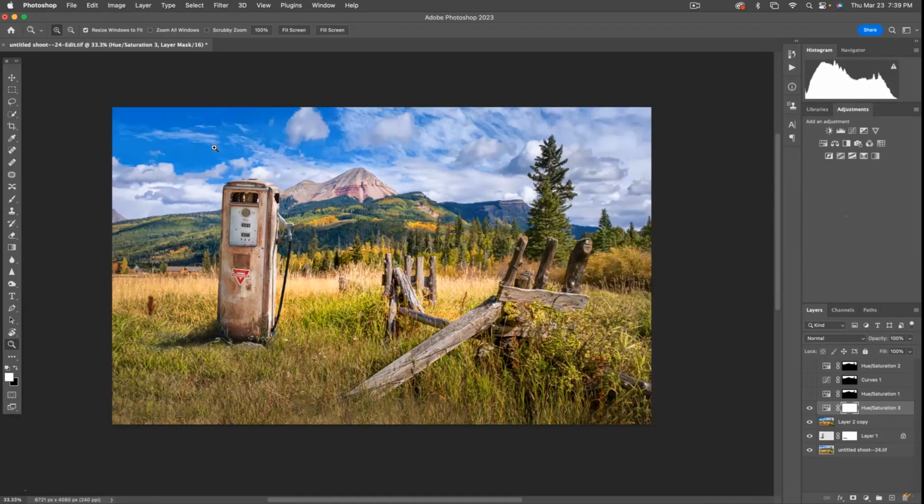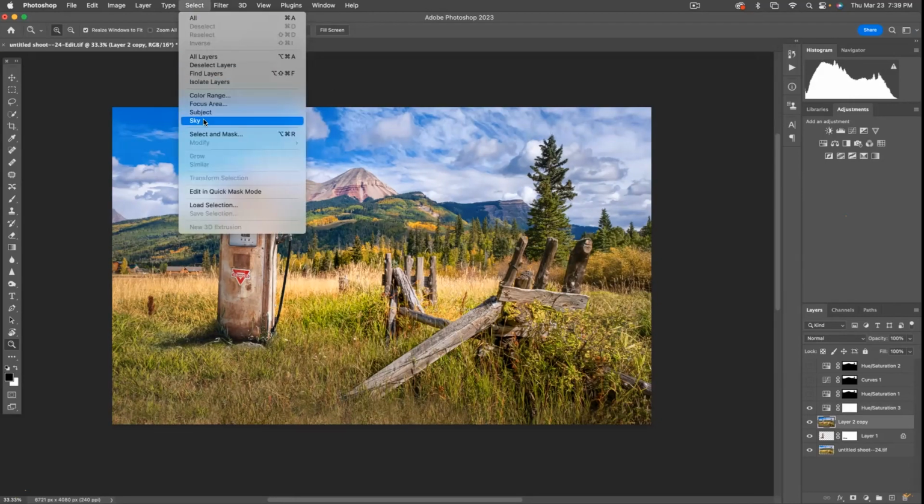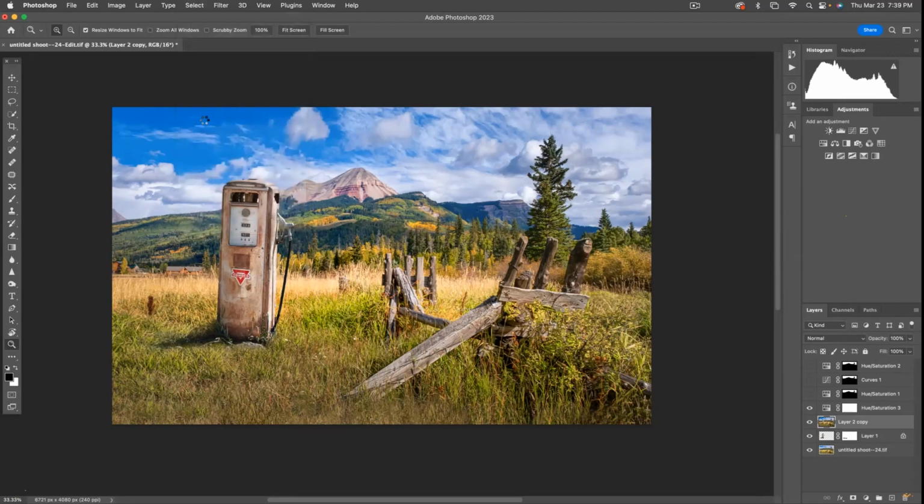Now, I still don't like the sky. I think the blue's a little off. I think it's a little too saturated. So let's select the sky. And if we go back to our layer 2 copy, which is a mix of everything, I can come up to select sky, just like we did when we were in Lightroom. And it will select the sky, including the new places we added. Let's do a separate hue and saturation on that.